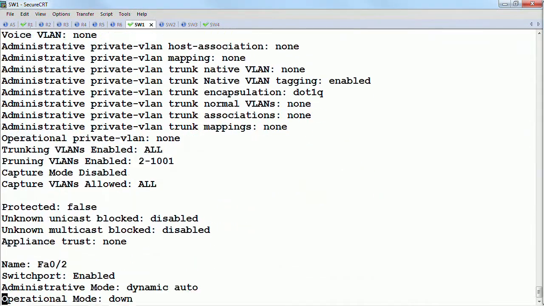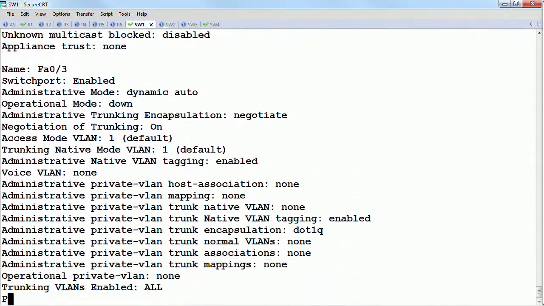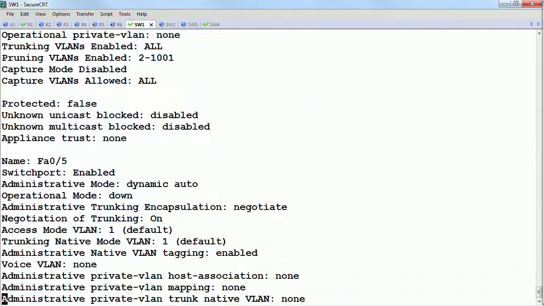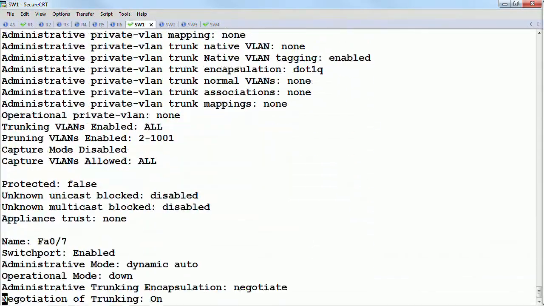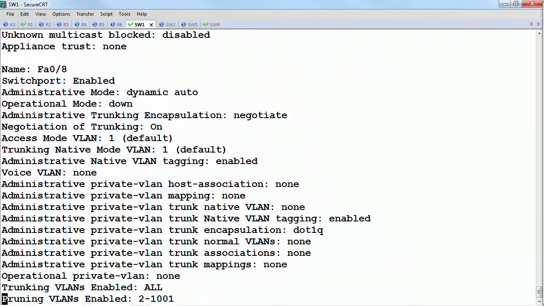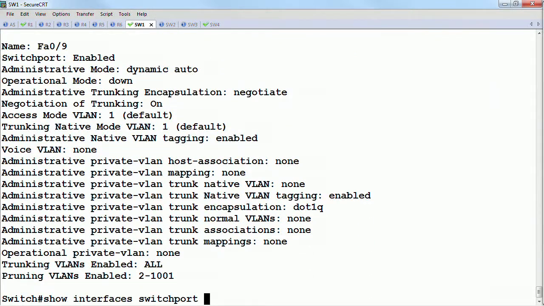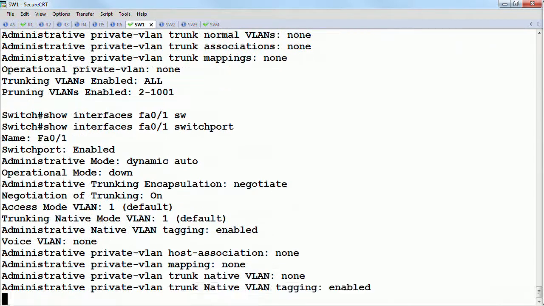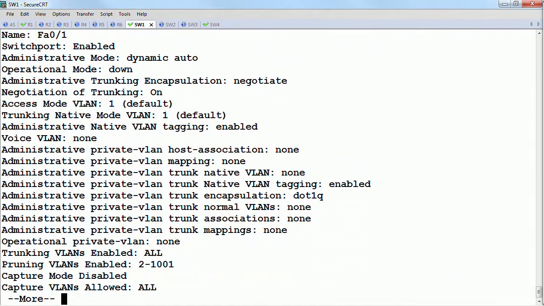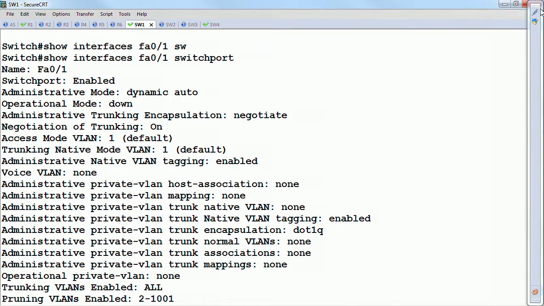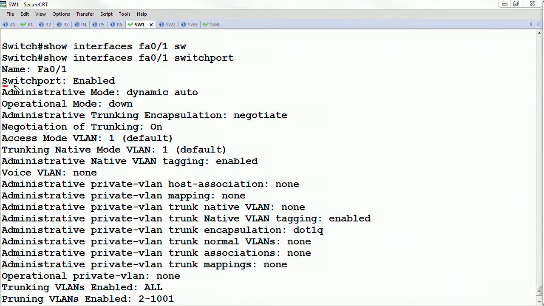And this is going to show us all of the possible layer 2 options that we would want to know about the interfaces. Where this here is listing all of them, I could be more specific and say something like show interface FastEthernet 0/1 switchport. And it'll show me just those particular options. So here in this case it says that switchport is enabled. This means the interface is running in layer 2 mode.